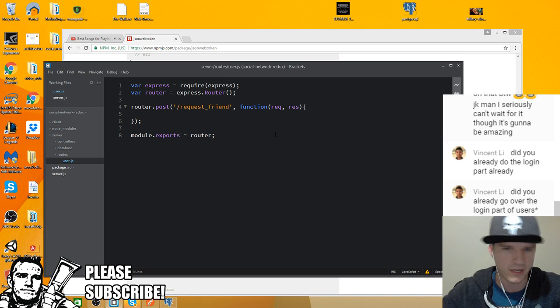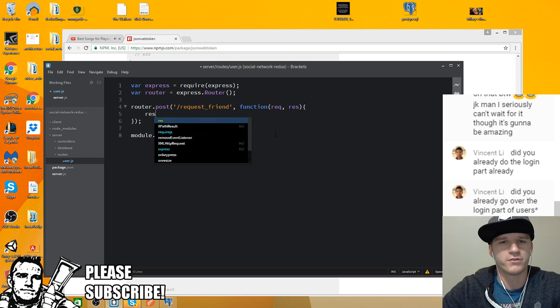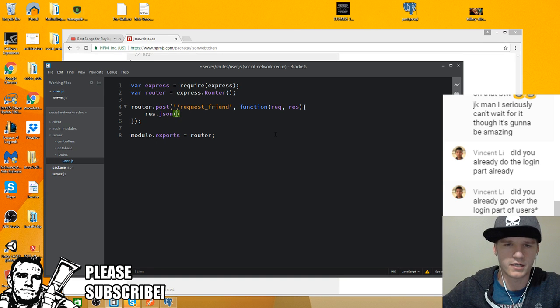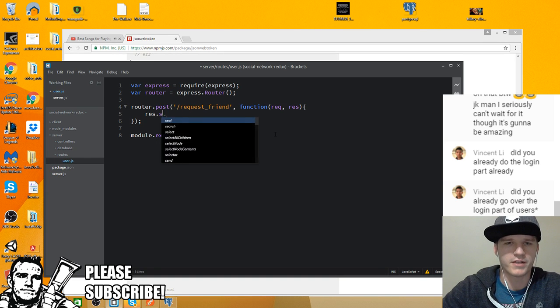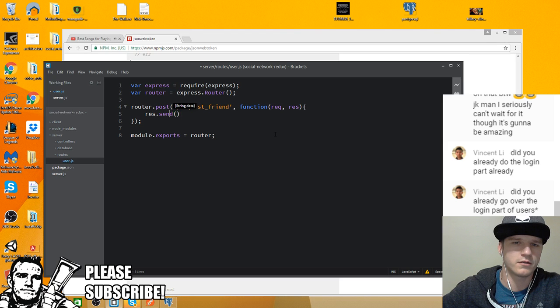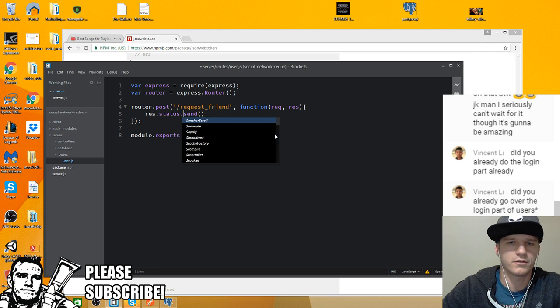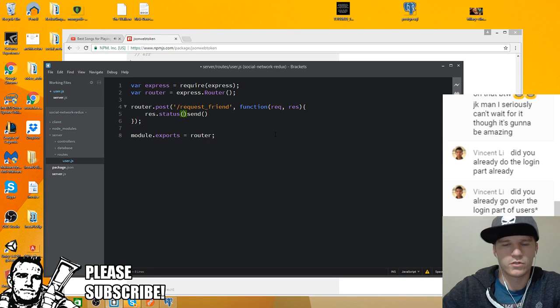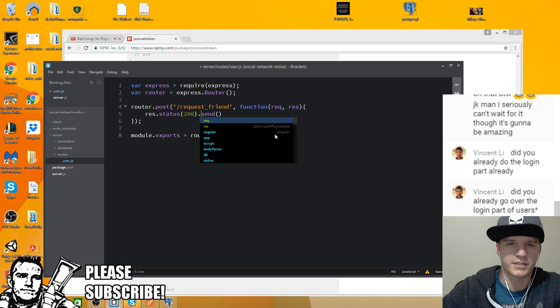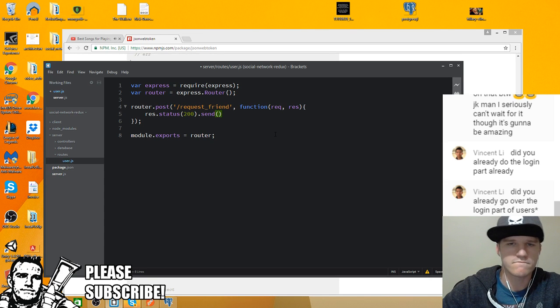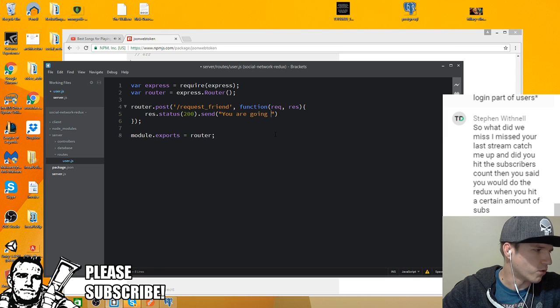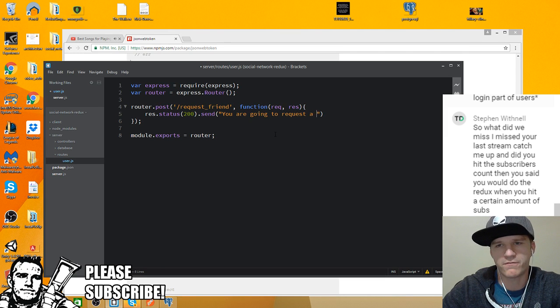First off, let's just make sure our router is using. So when they do this, I'm just going to do res.json, or actually res.send or status 200.send, you are going to request a friend.